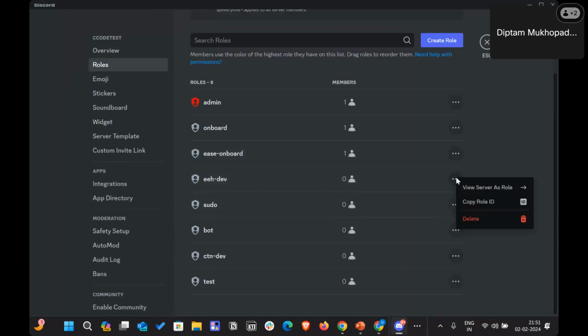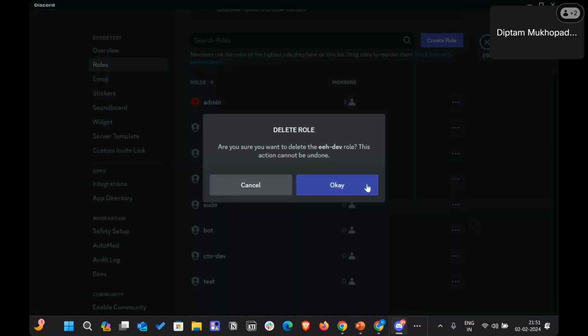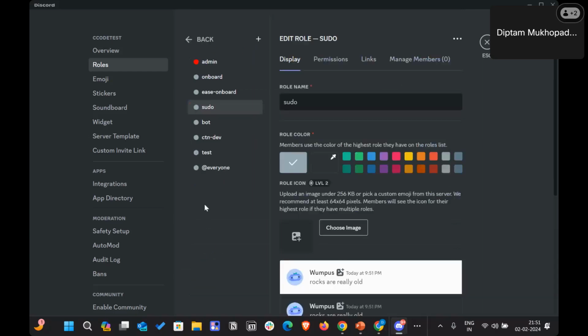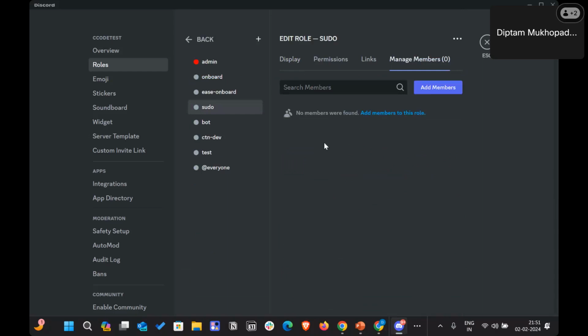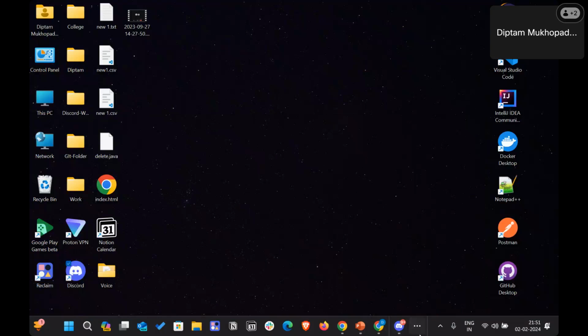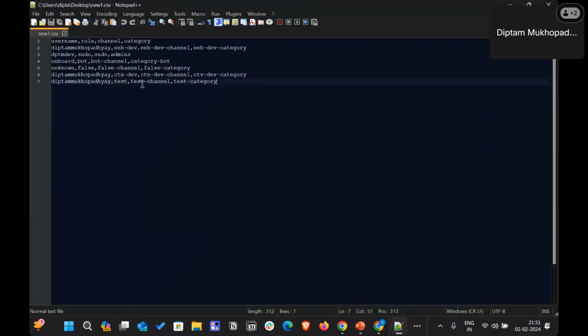But if I delete, let's say, dev, then after the bot starts working, we will see that dev will appear here. And these roles which are already created have no members as of now, but all the members are present in the server. We will be using this CSV to assign the roles, and this is for test purposes only. I have mentioned the username, role, channel, and the category here.